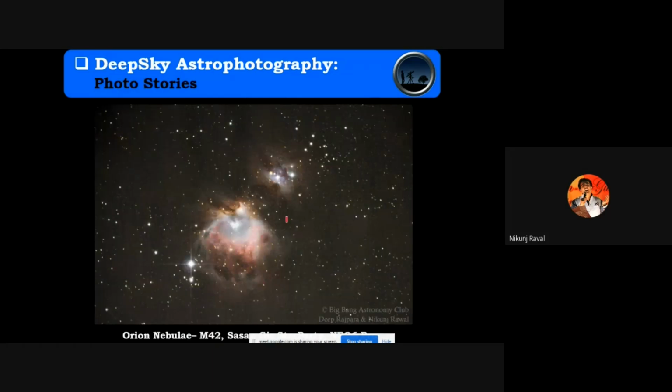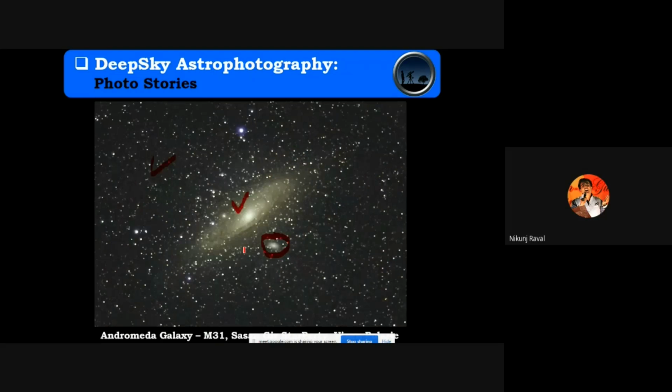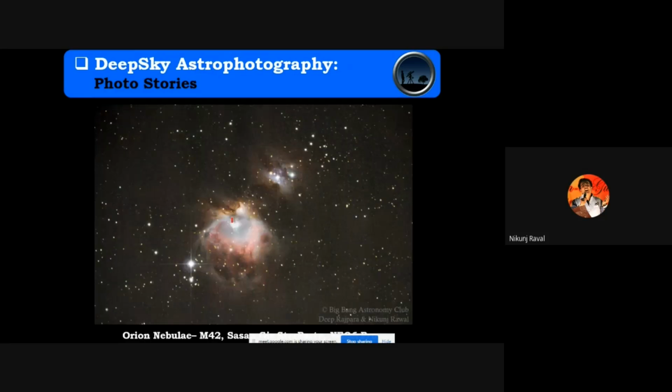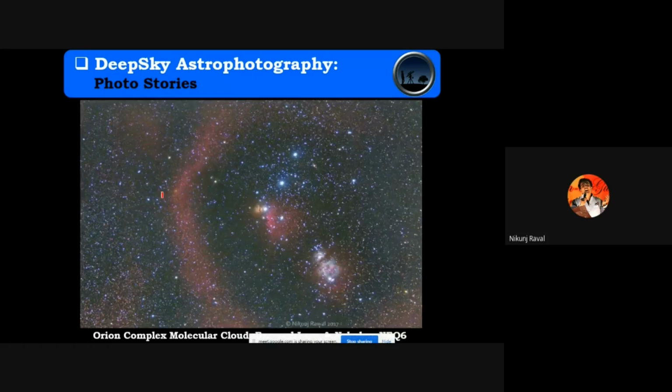This is the Orion Nebula, you see. So as I said, don't scare your child that the sky is black. The sky is full of colors. You can see a lot of colors over here, and they are the real colors, not post-processed or with saturation increased. They are the real ones. Yes, see, the sky is not black.